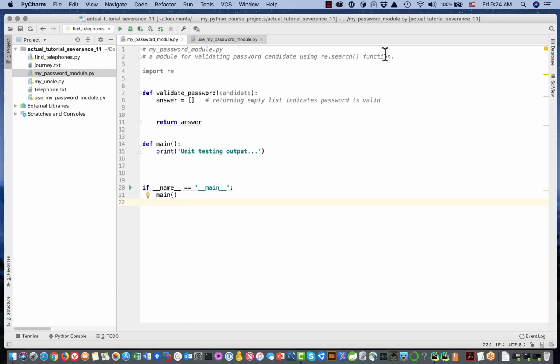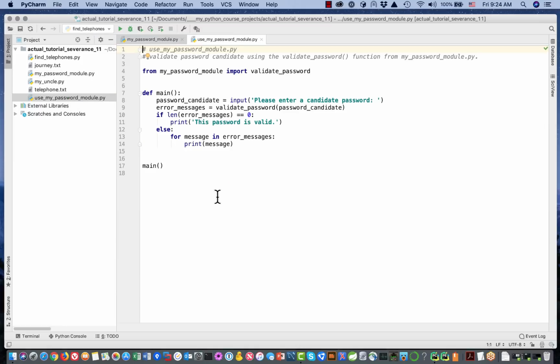So let's look at our other program. I told you this one was double in size. This one is called Use My Password Module. So let's open that. And this is pretty straightforward. First of all, we need to do the import. And the professional way to do the import is say from module name import function name. And so that's what we've done.